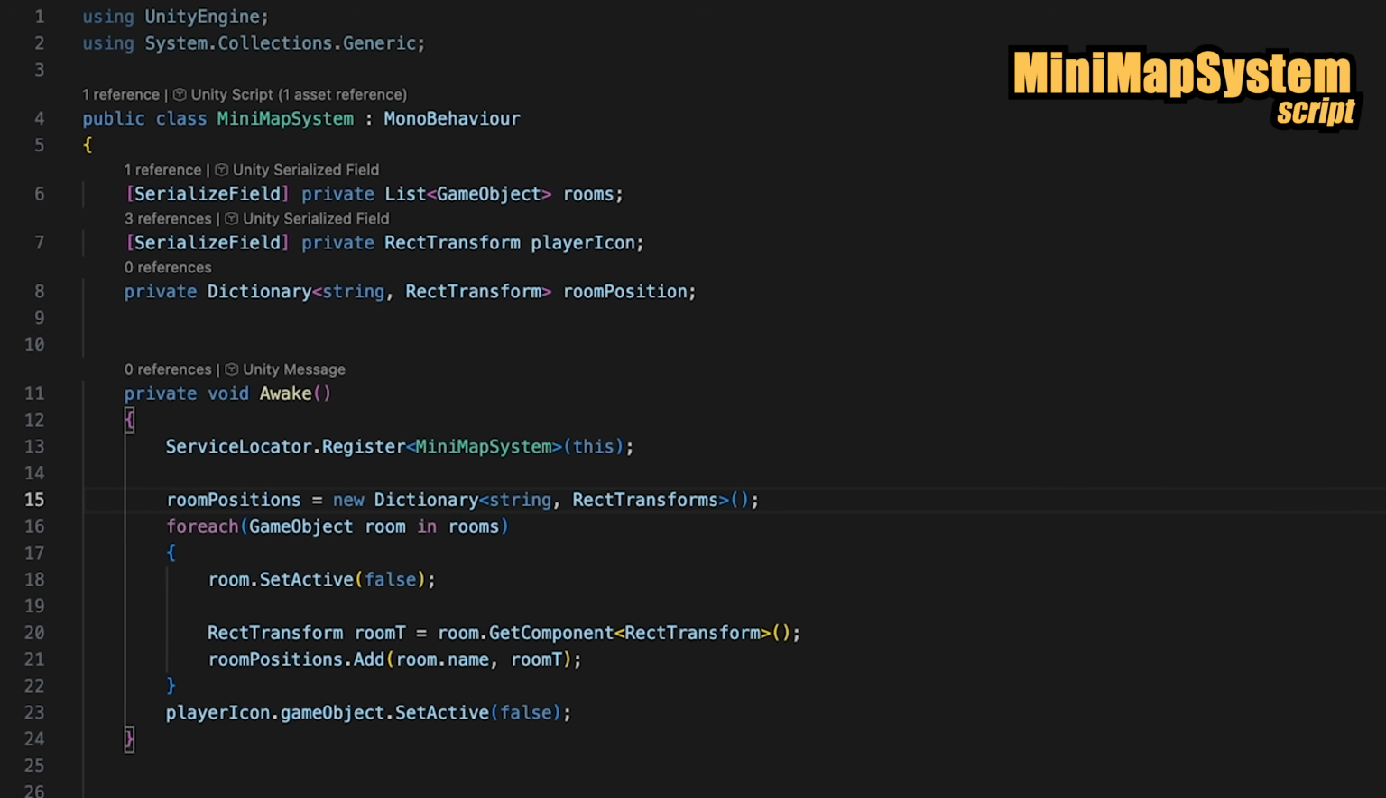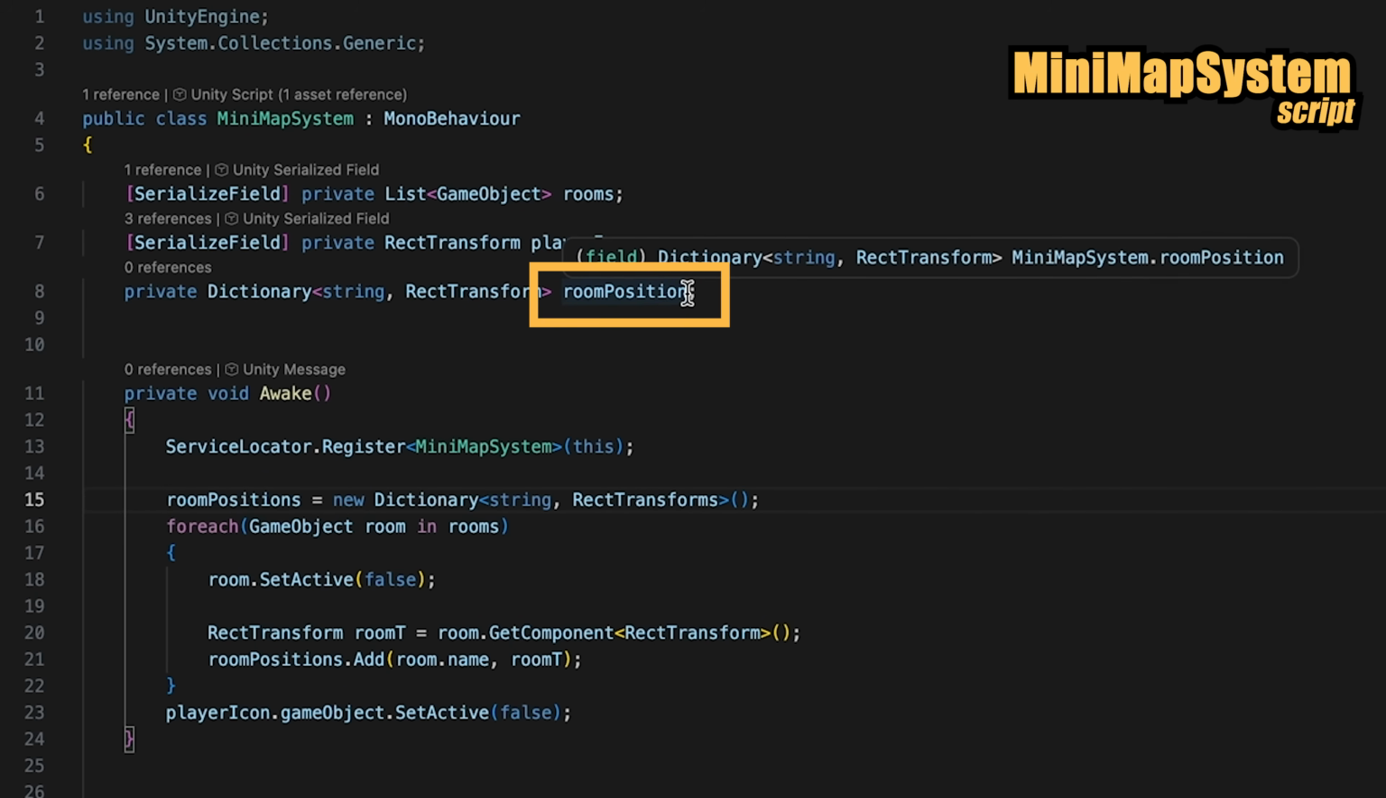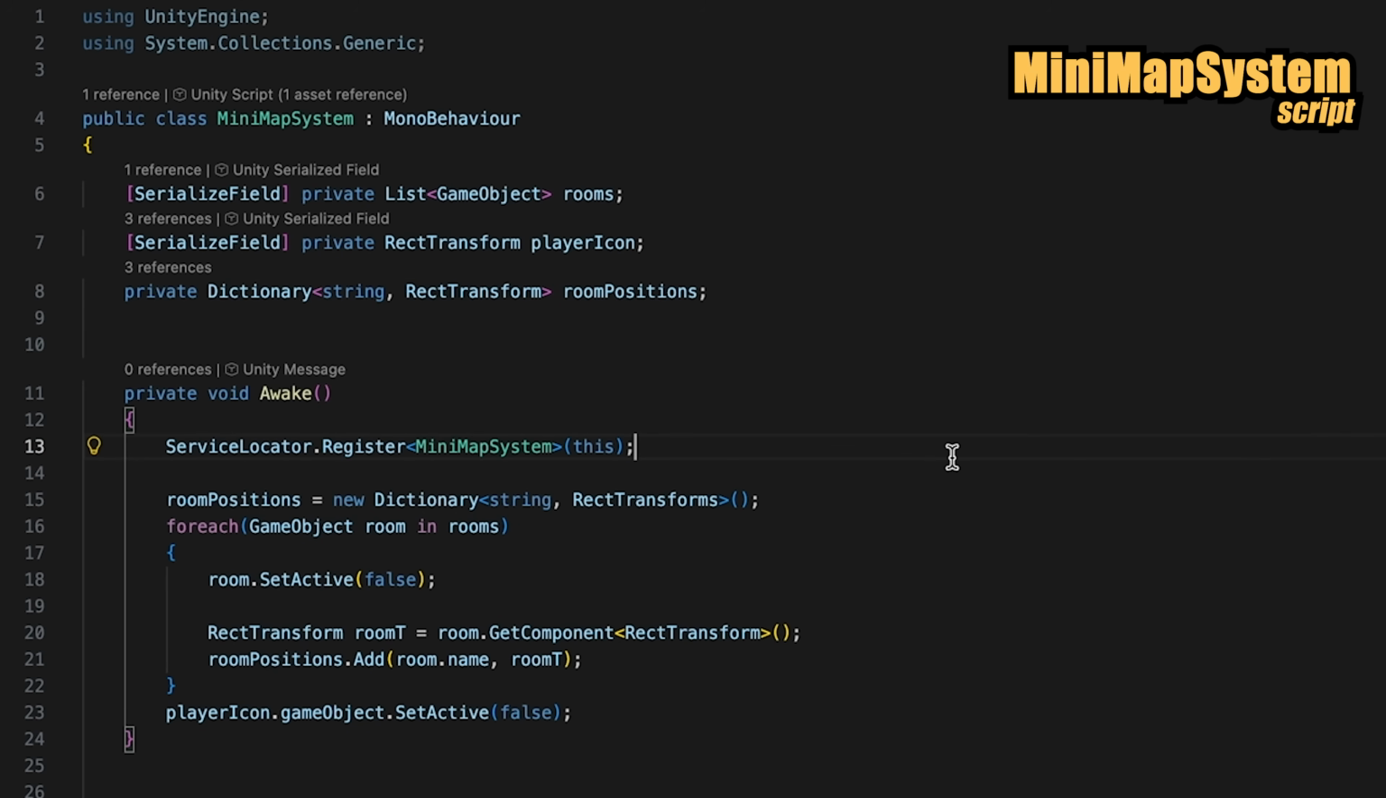And now's that fun moment where I notice my spelling mistakes. First of all, let's just go up to our dictionary and make sure that this is room positions, since that's what I refer to it as elsewhere. And finally, where I have my rect transform here, we're just making a list of singular rect transforms, not a list of lists, so get rid of that S.